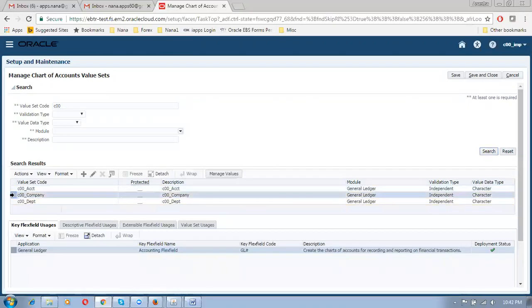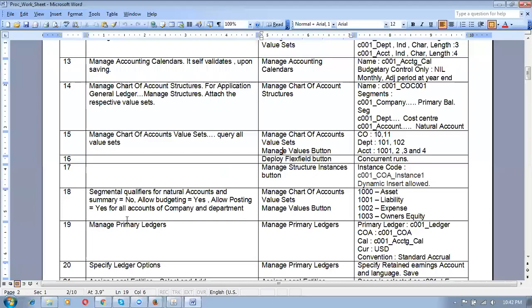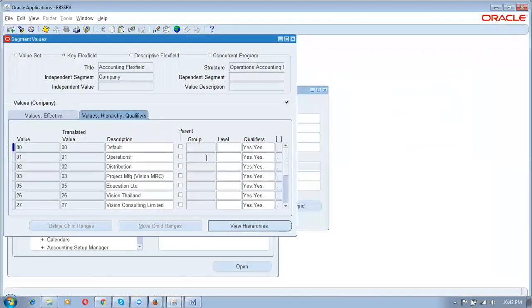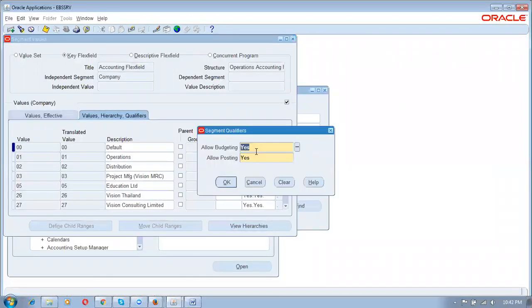So first one, the company one, I'm going to give. Here also, you'll be able to see the segmental qualifiers coming up over here. There are segmental qualifiers. The segmental qualifiers are allow budgeting and allow posting. So we have seen the flex field qualifiers. Now we are going to see the segmental qualifiers along with the values.